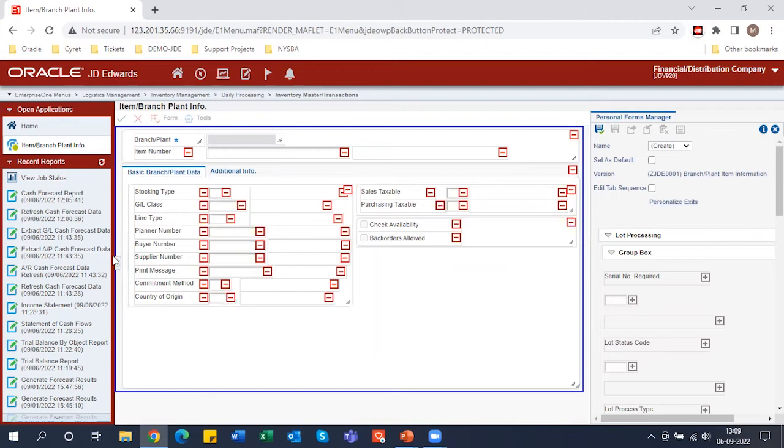Now, in the first tab, I just want the basic information only. I don't need a planner number here, so I'm hiding it by clicking these fields. I also don't want to see the buyer number on this form. I'm removing this field too.